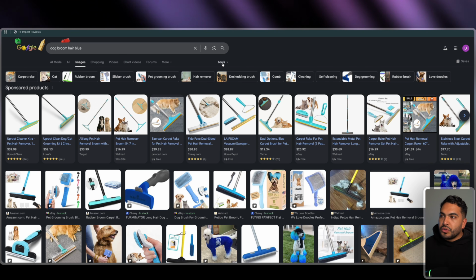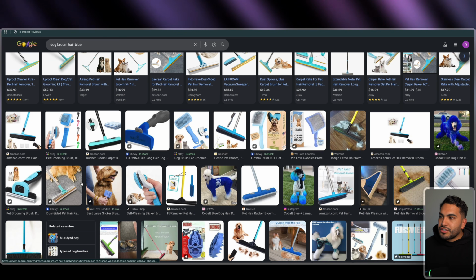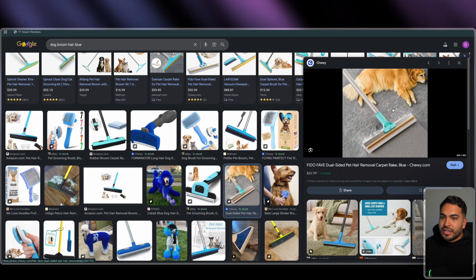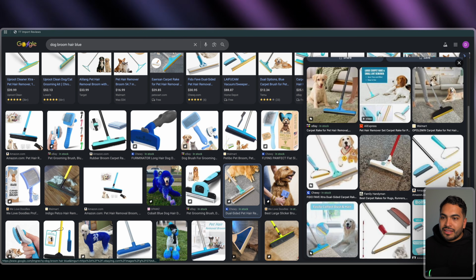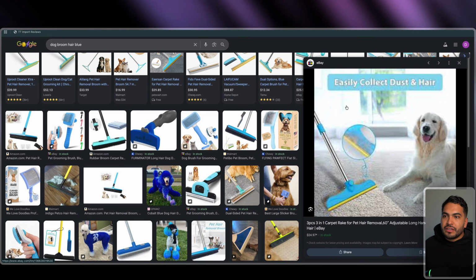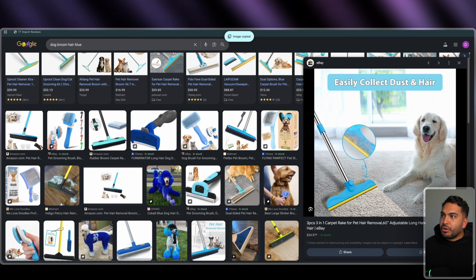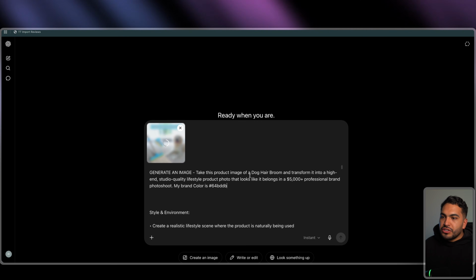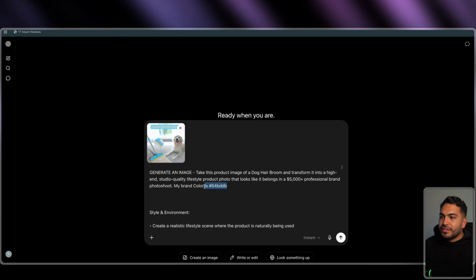So you could go to Google and search your product. Ideally, you're just finding it in use. So I could take a picture like this, or maybe I could take an image like this. So once you find a nice photo that you like, you could take it, copy it, put it into ChatGPT. And then once you filled in your product title, the color you like, just hit enter.